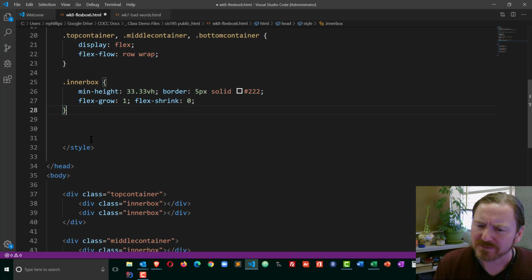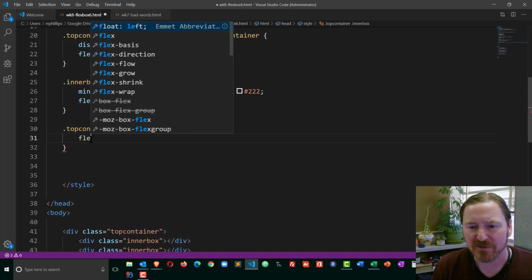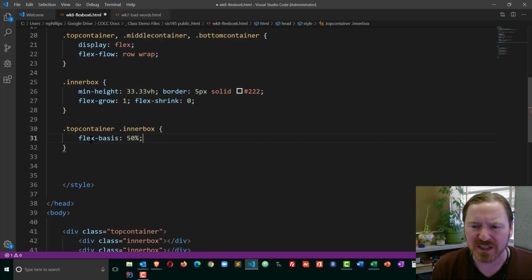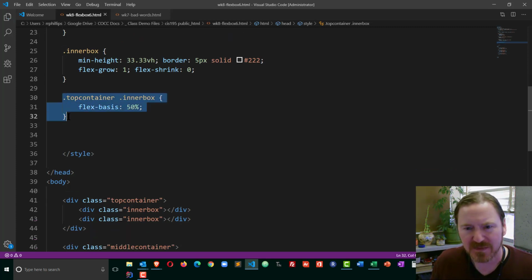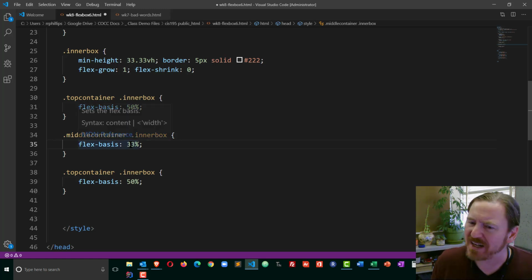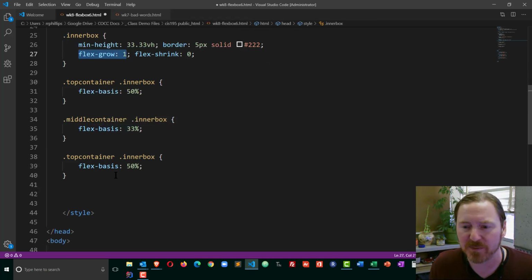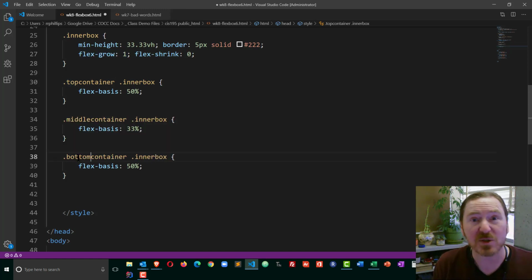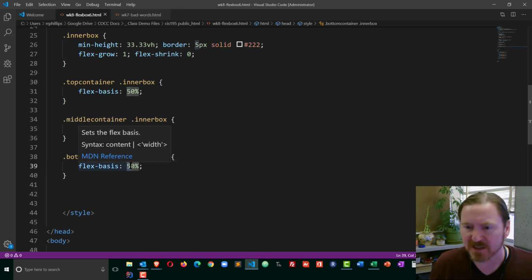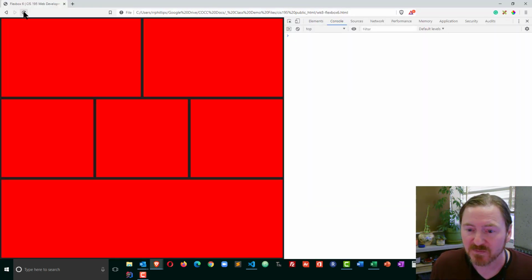Now for the real stuff. My top container inner box. So those are going to have a flex basis of 50%, because I want them to fill up the screen, each of them taking up half the screen. So flex basis of 50%. I'm going to copy that. My middle container, they're going to have a flex basis of 33%. It's fine that I'm not putting in 33.33, because the flex grow of 1 is going to help them accommodate and stretch to fill up that space completely. And then my bottom container, remember there's only one inner box in there, that'll have a flex basis of 100%. Now just making those changes, save and browser and refresh, and we're going to get that particular layout.